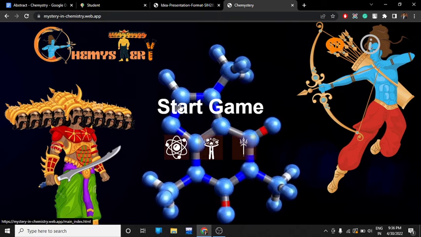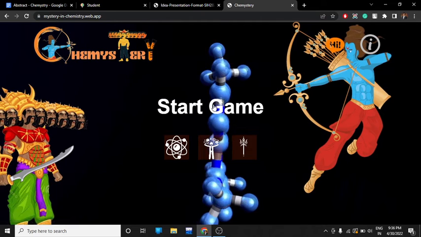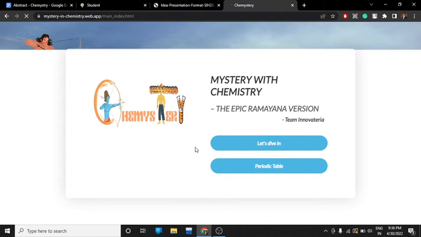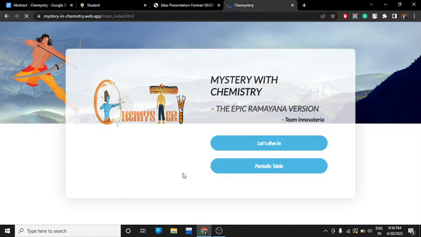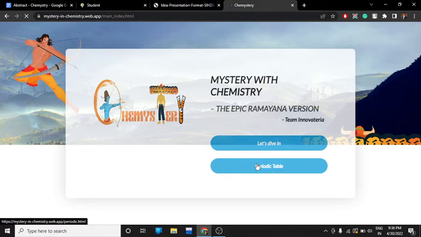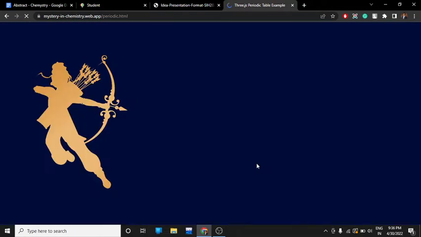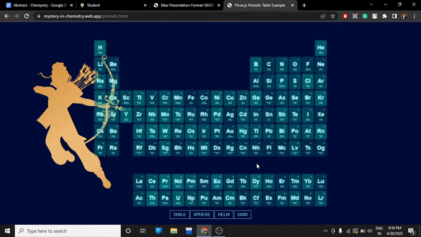So let's dive deep into our story now. If we start our game, we get the option here. Let's dive deep into the periodic table. As we know, in chemistry the periodic table plays a really vital role, and it's really difficult to learn the whole periodic table. So we have made it in such a way that students will be able to learn the periodic table by just conceptualizing it.